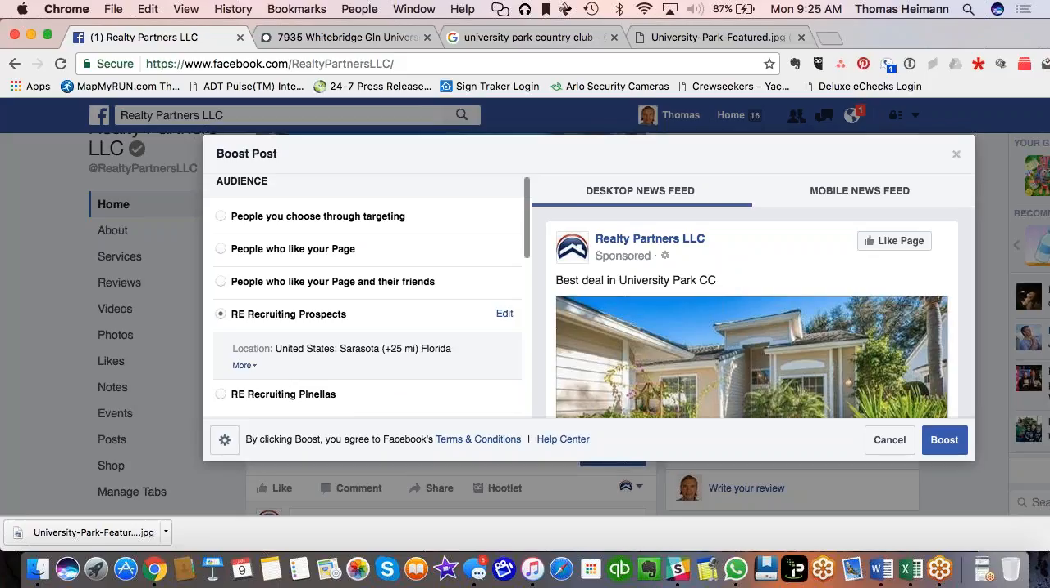The real value here is to target. A lot of agents make a mistake. They build a boosted post, they spend $20, but it just goes out randomly to people that have no interest. That would be kind of like doing a direct mail campaign and just throwing it into the postal service to deliver to whoever, as opposed to having it targeted to people that are most likely. So this is University Park.